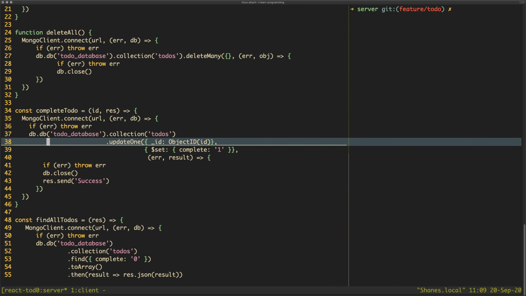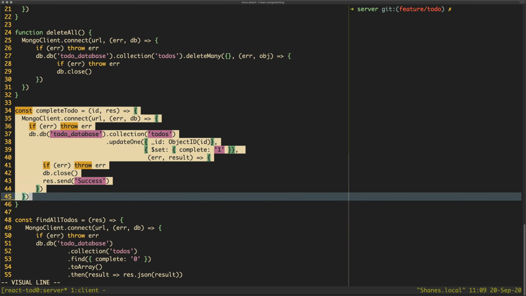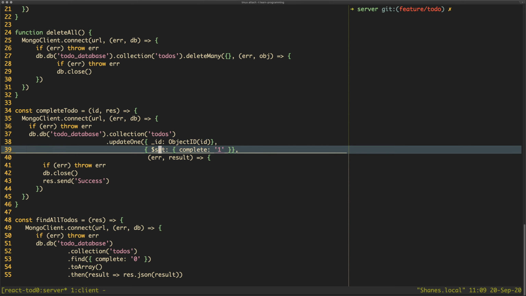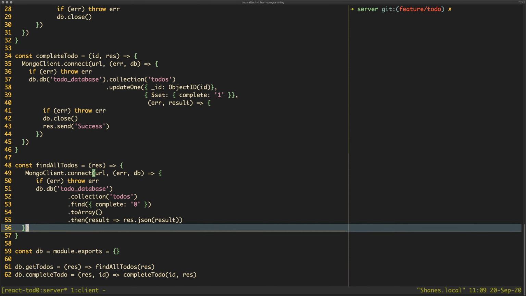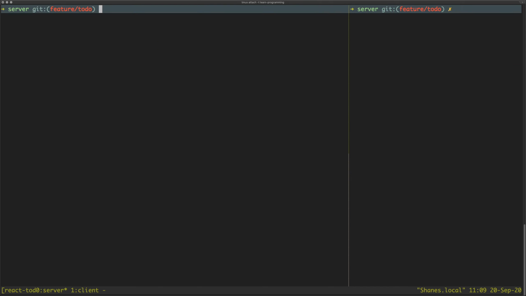But that means then we can actually play around with them, so we can complete the to-do. That just updates the to-do by ID. So update one ID, and sets the complete to 1. It completes either 0 or 1. If it's 1, then it's complete. If it's not, this find all to-do method just gets every to-do that's not complete. So that's really all you need to know about the cheeky little back end.